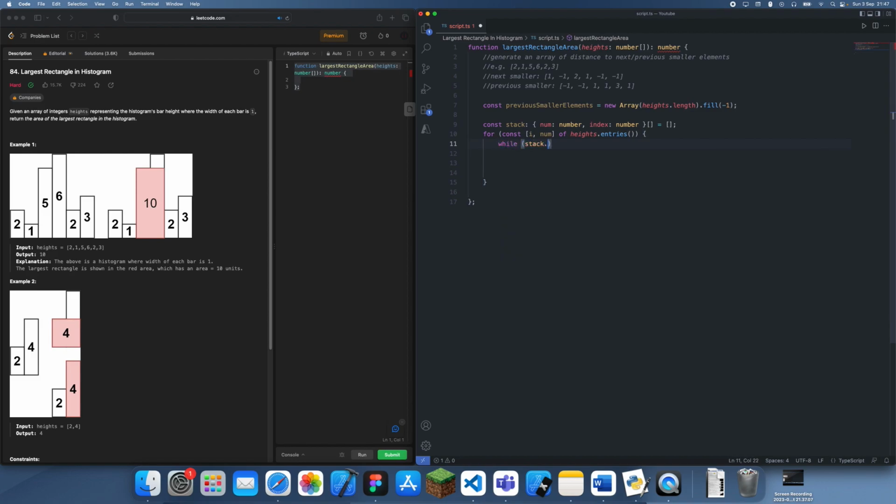So while stack.length is greater than 0, basically we want to cut back on the stack while num is a better candidate. So while num is smaller than the top item on the stack, we'll just pop. Basically what this is doing is, let's say our stack looked like this.